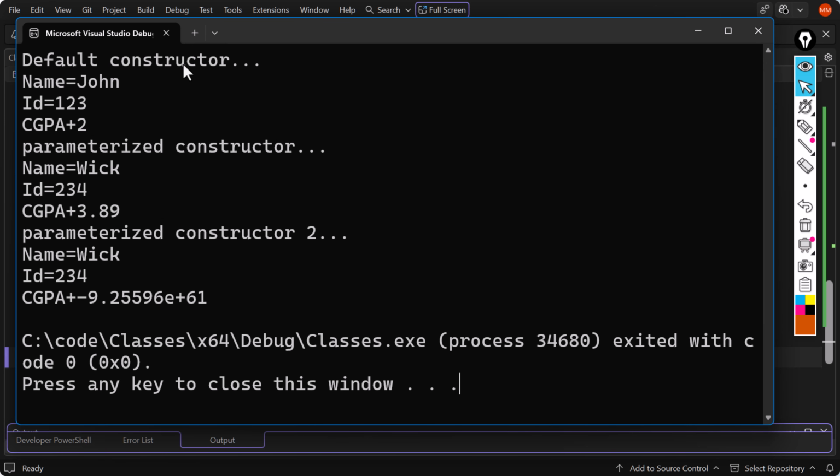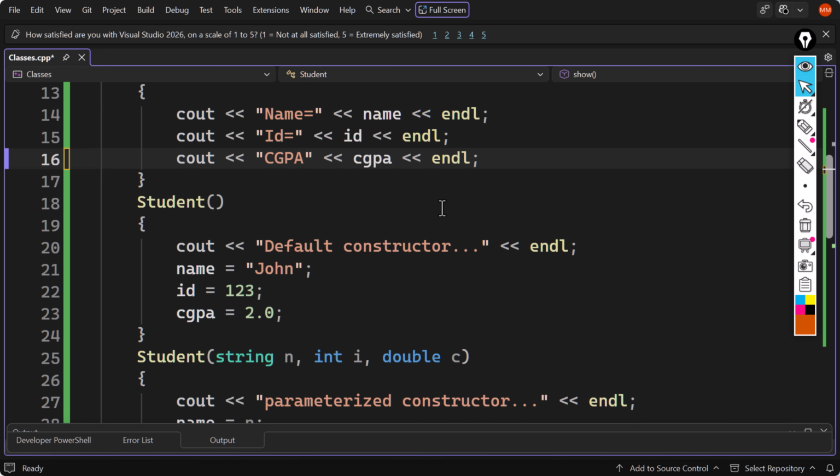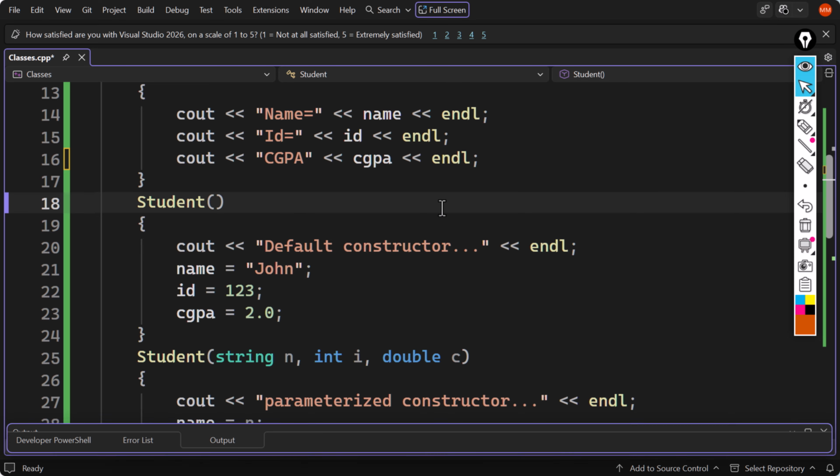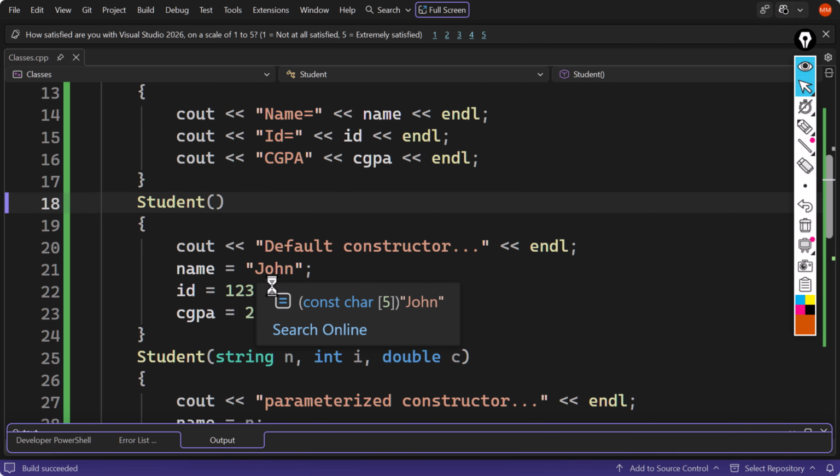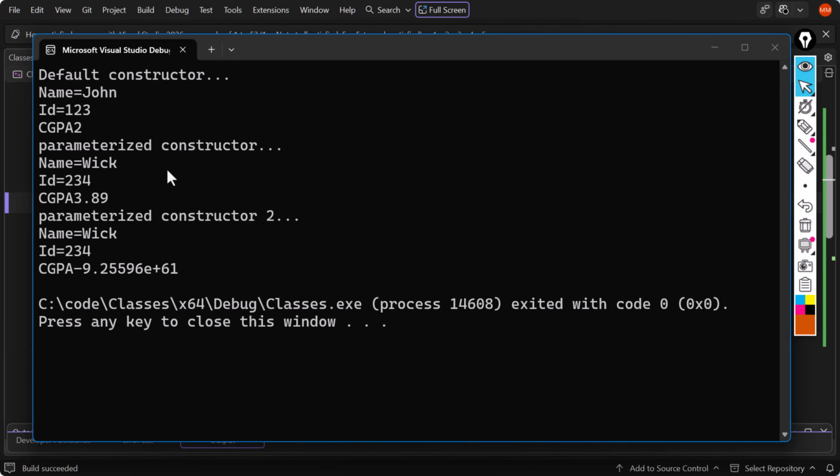So for S1, the default constructor is executed and default values are assigned. For S2, the parameterized constructor is executed and parameters are assigned. And for S3, the two-parameter constructor is executed and two parameters are assigned, and the third one is assigned a garbage value. So in this way, we can add multiple constructors to a single class with different parameters.